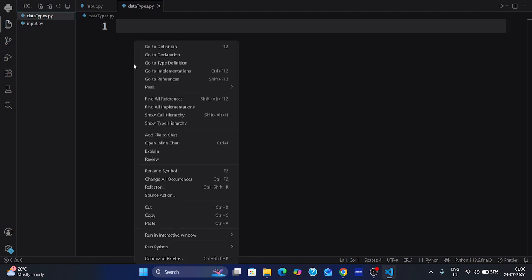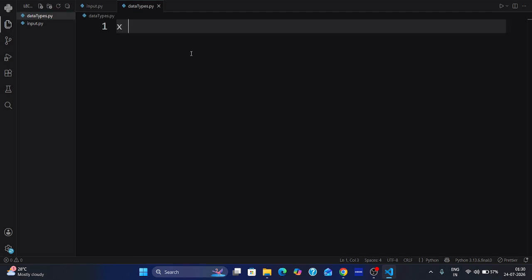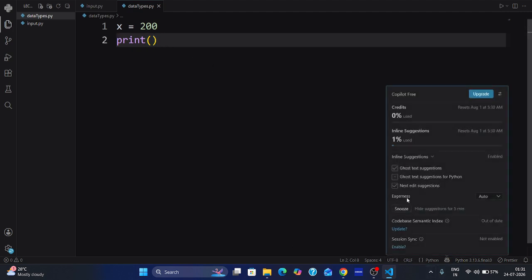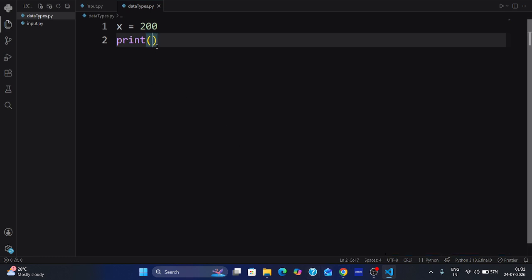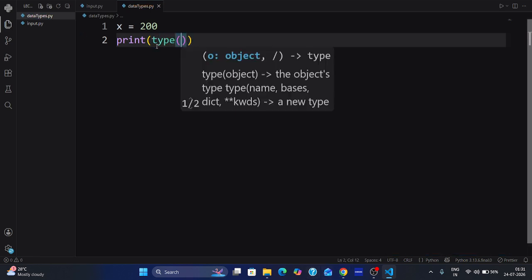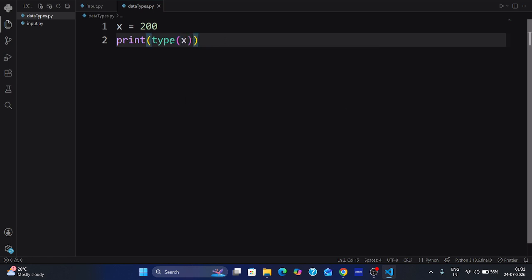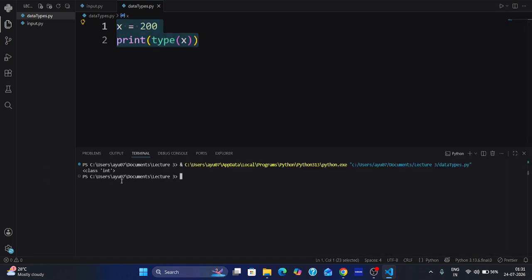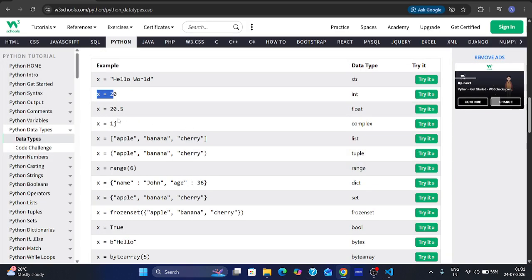So let's go. For an integer, we use x is equal to 200. After that, print type of x. Wait, I will close this Copilot editor, Copilot AI. Yes, type of x. So you will get generally int. The output is class int. Next, what do we have to see? You have to remember these.